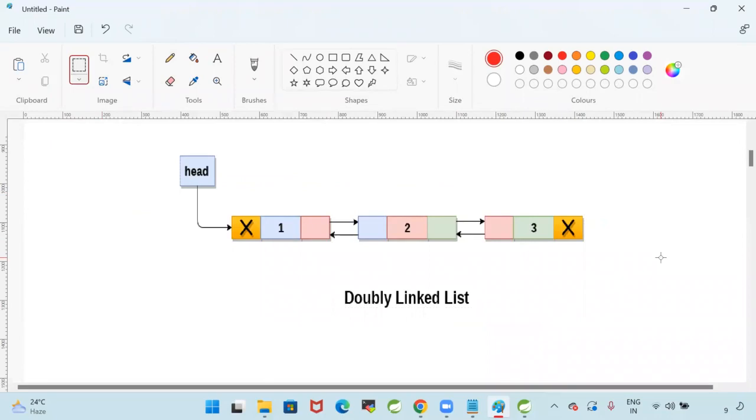This is called a doubly linked list. The head element will be available. In that linked list, I'm going to store one object like this. When I store the next object, it will have a link with the previous object.